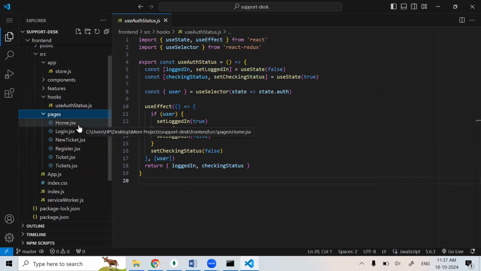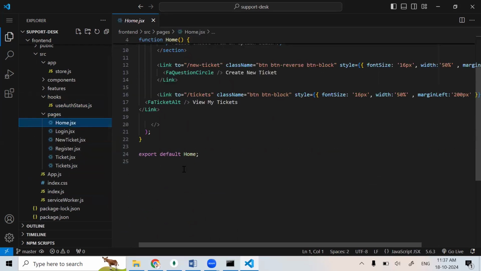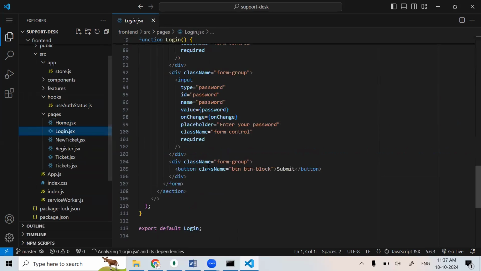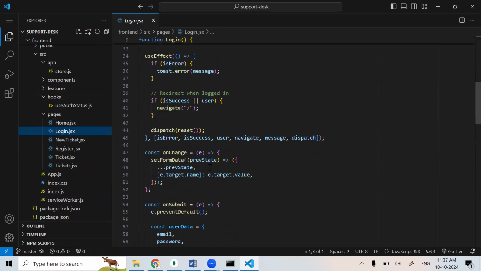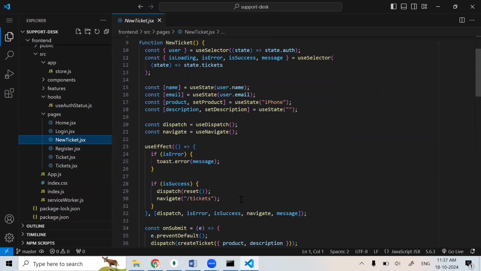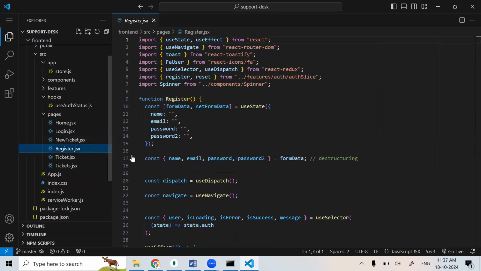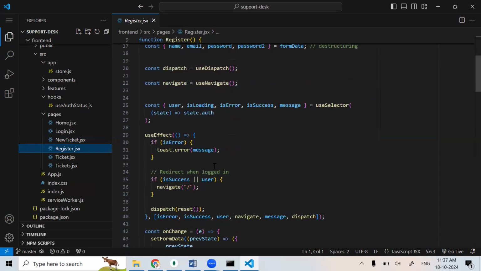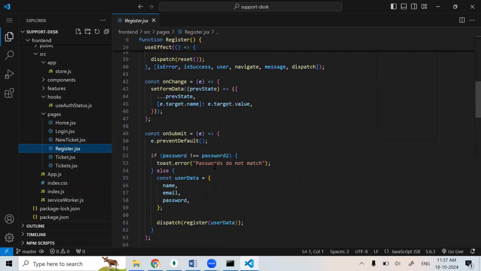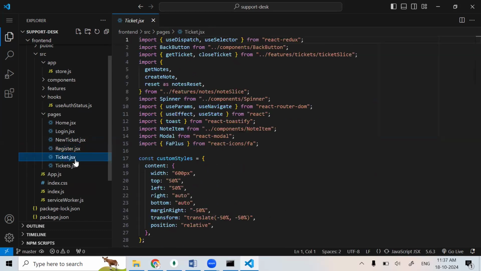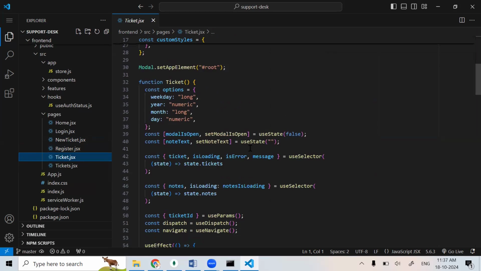And also we have pages, like this home page. In this we can see our home page, and we can also log in. In this we can create new tickets using this form, and a user can also register using our backend API, and we can check our tickets.